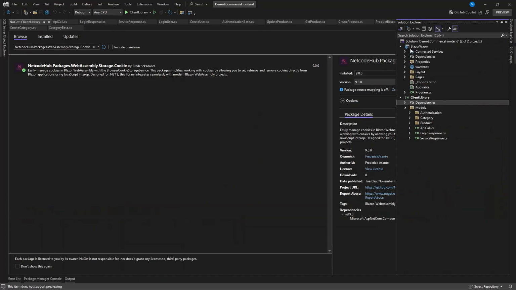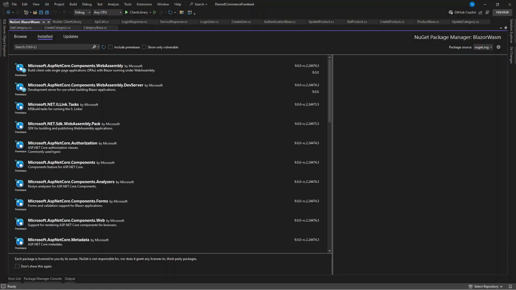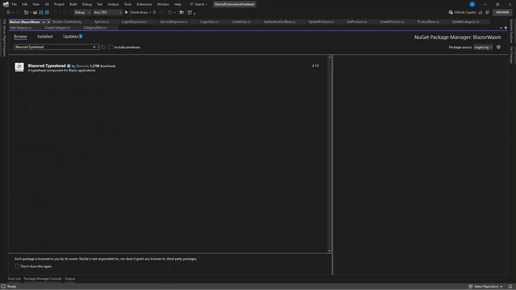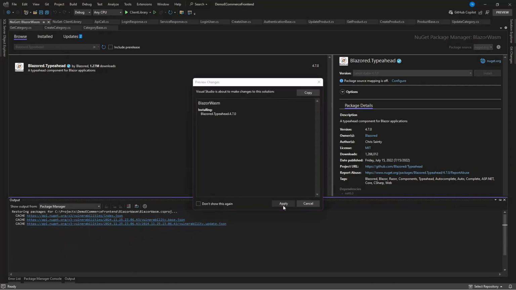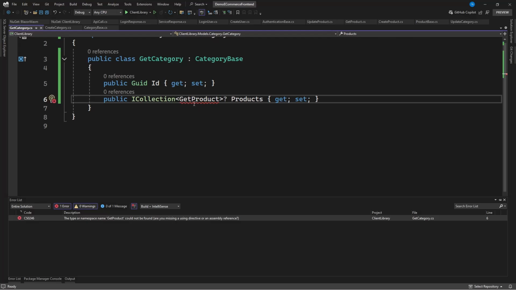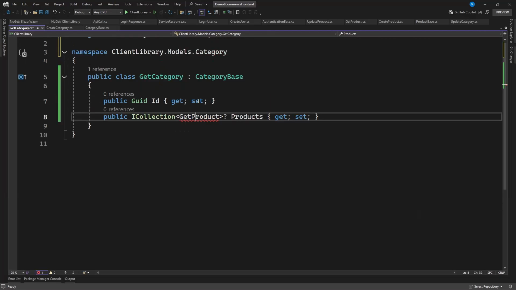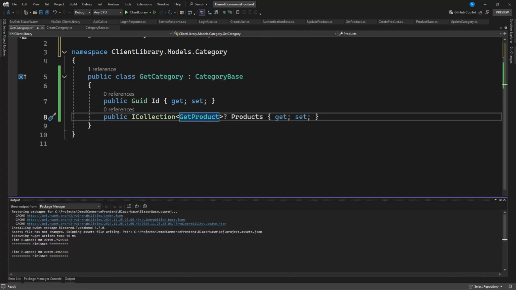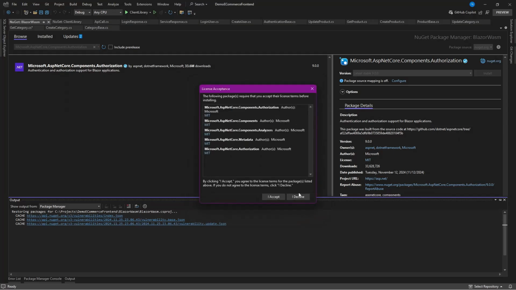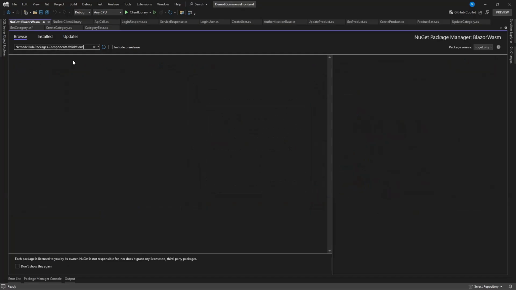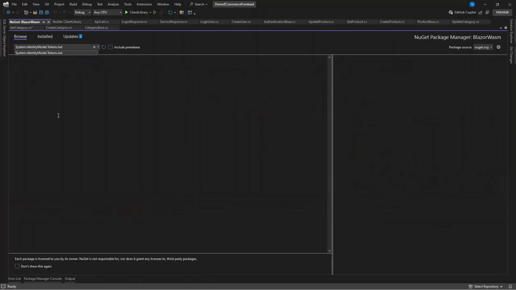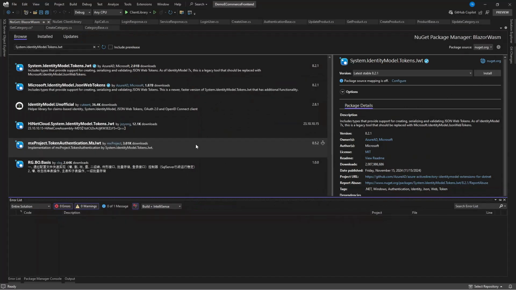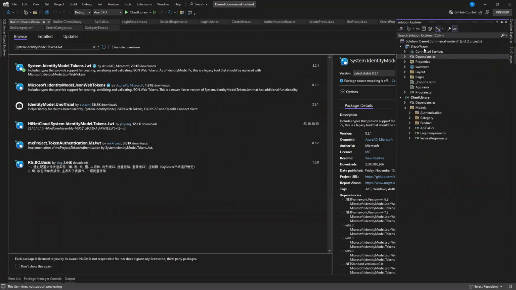Now let's go to the client, that is the Blazor WebAssembly, and install some packages also. All right, so let's fix this issue first. I think we have, so let's make sure we fix that error. All right, so these are the packages that we have installed.